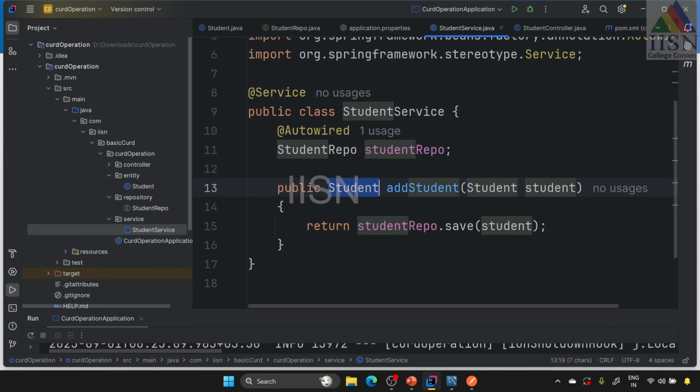So here I wrote this method. This method is going to return the Students class, and the method name is addStudent. Inside this, I'm going to pass the argument student. Once it gets inside, this method is going to pass the values to this repository so that these values get inserted.